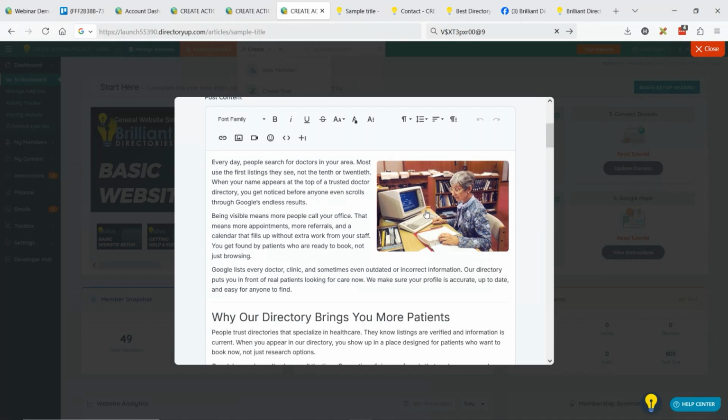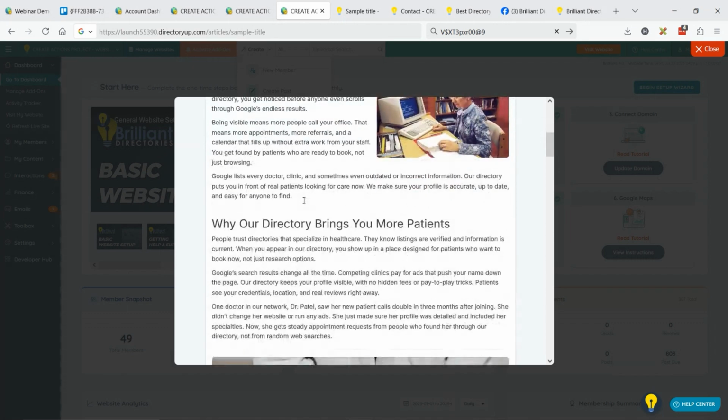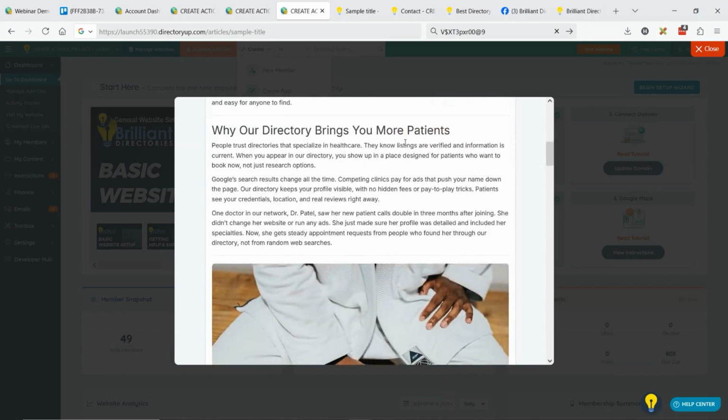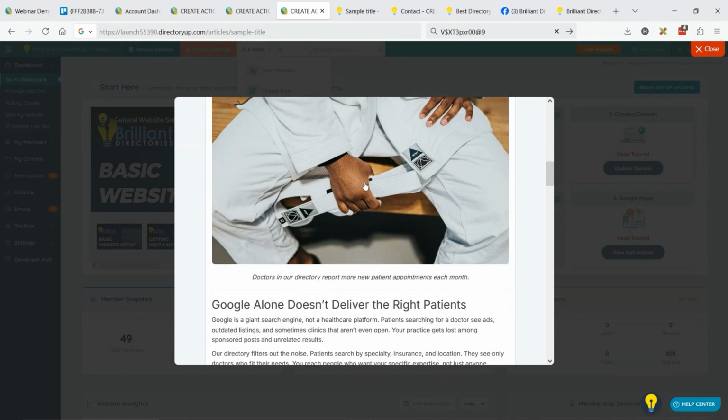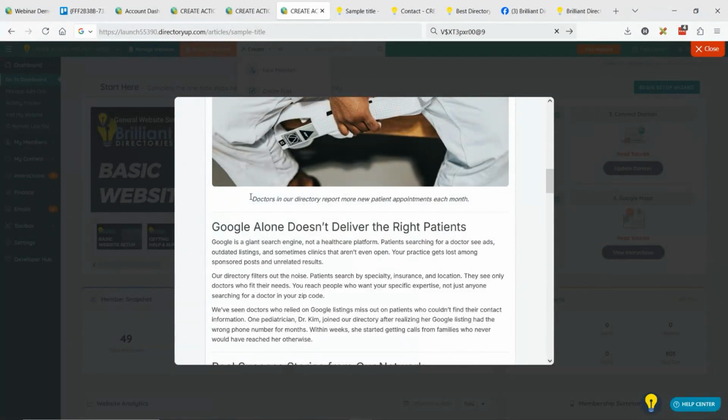I've had to do articles on best honeymoon destinations. Those articles come out 10 out of 10, perfectly. But let's just keep scrolling down here. I'll show you how we can swap out the images later. Why our directory brings you more patients. And here's kind of a karate image. Here's the caption: doctors in our directory report more new patient appointments each month. Google alone doesn't deliver the right patient.